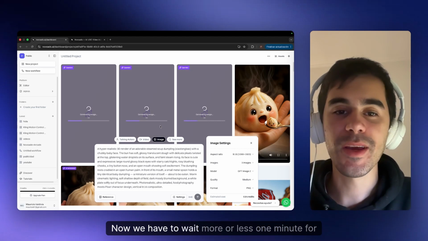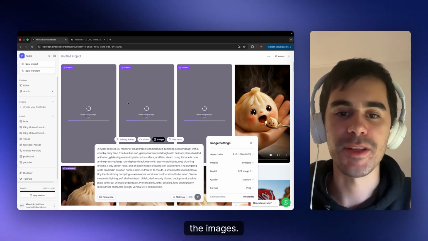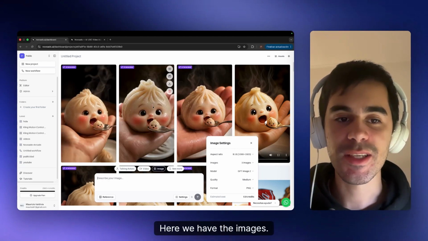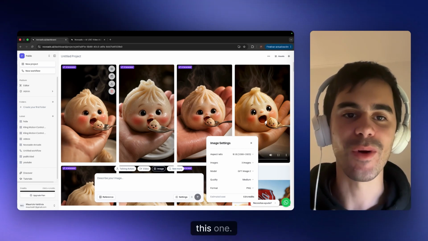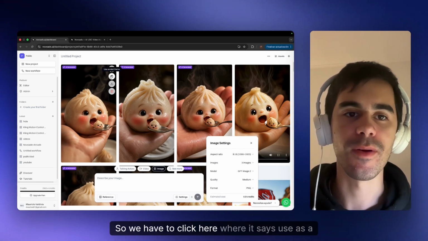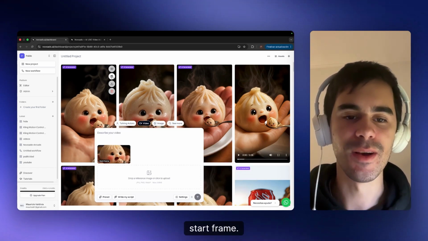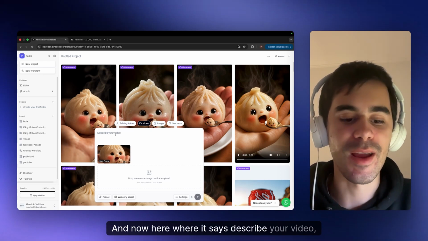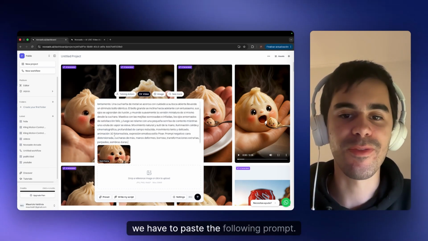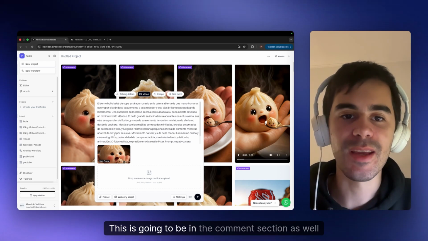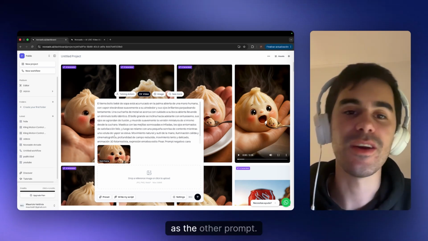Perfect. Now we have to wait more or less 1 minute for the images. Perfect. Here we have the images, and personally I like this one. So we have to click here where it says use as a start frame. And now here where it says describe your video, we have to paste the following prompt. This is going to be in the comment section as well as the other prompt.